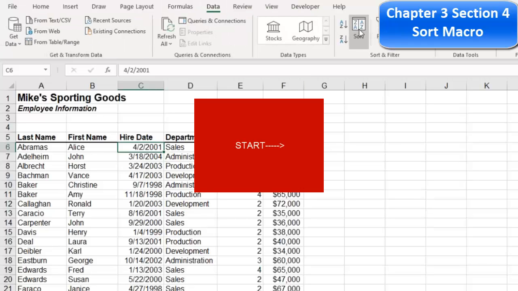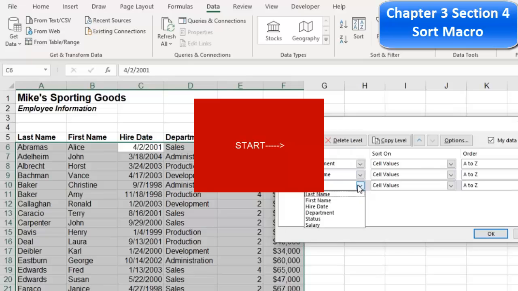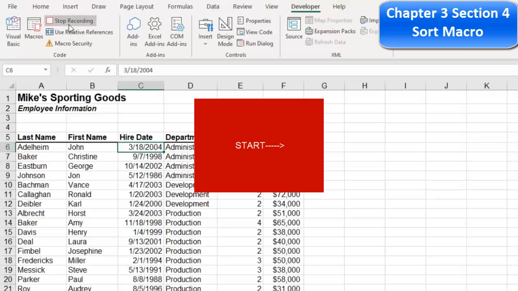And then we're going to go to data. Did you put in a shortcut key or no? I did not. Then I go to sort. So I'm going to sort it by department first, add another level, and then sort it by last name, and maybe by first name. Guess there's a couple of last names out there. All right, so there we go. Say OK. And that's it. That's all I want to do is sort it by that field. So I stop my macro. So I go to developer, stop recording.